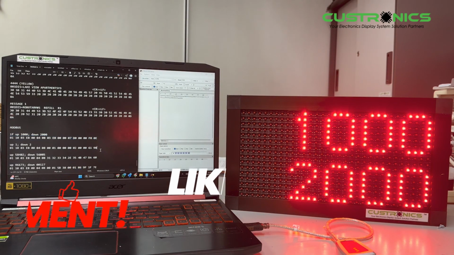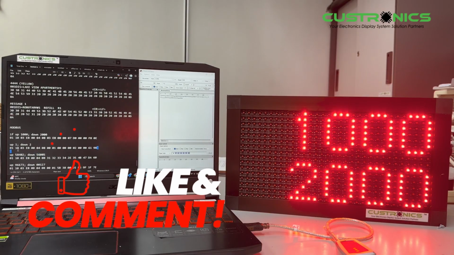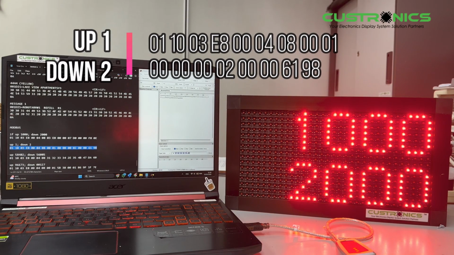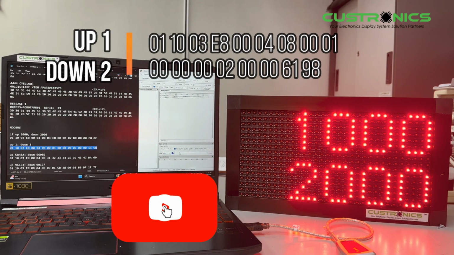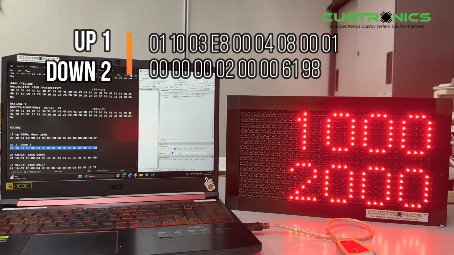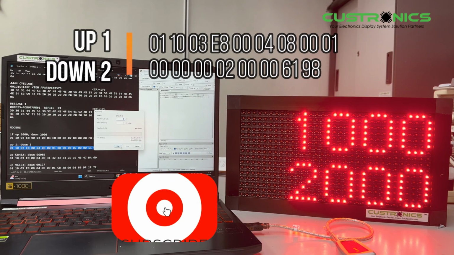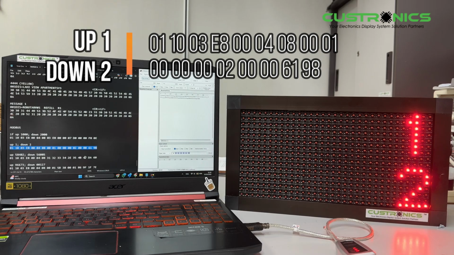If let's say I want to show 1 on the top one and 2 on the bottom one, copy the string file. Of course, all of this will be in a hex file. Okay, paste and send. This is how it looks like.